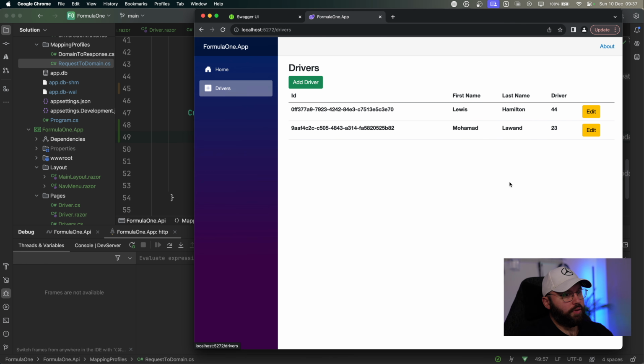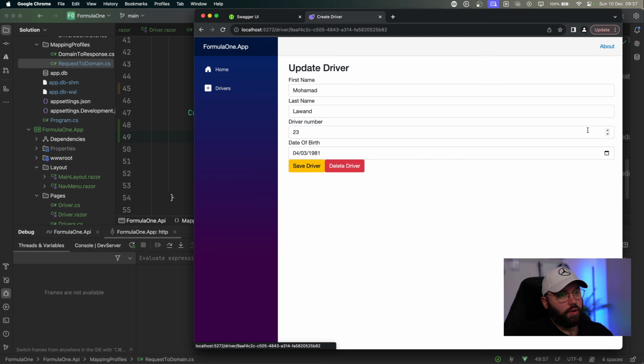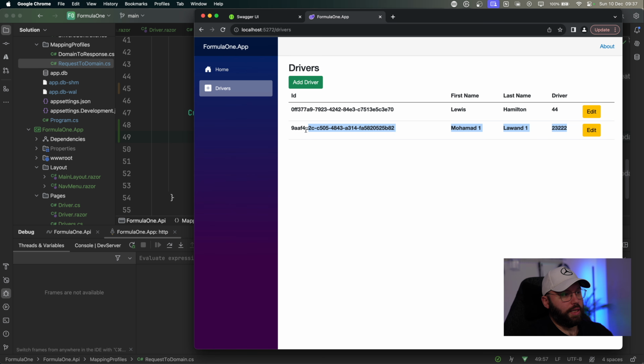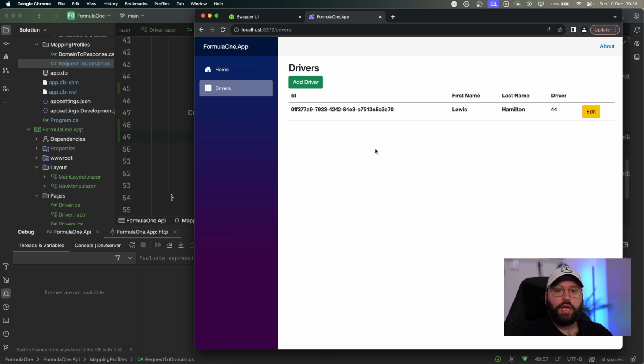Now if I click on drivers, we can see it's running. Edit, let's try this one. 222, save driver. We can see it automatically updated, and now it's being updated. Last one, let's try to delete the driver, and we can see it works. So basically with this, what we have been able to do is create a full CRUD operation. We were able to create an interface, an application for our API, in order for us to create a driver, update a driver, delete a driver, as well as list all of the available drivers.